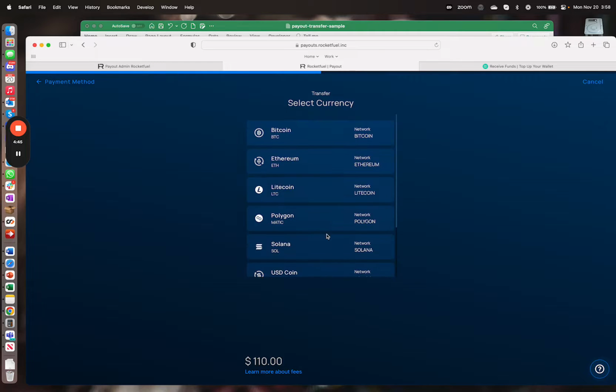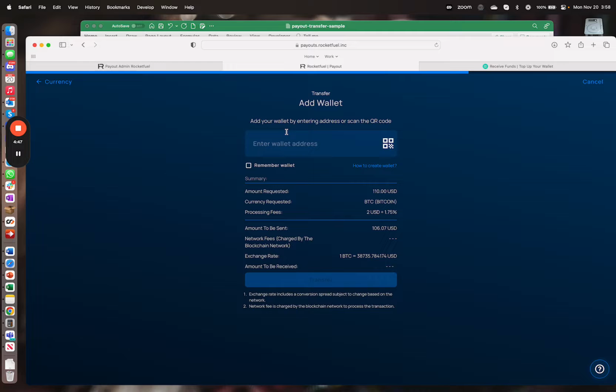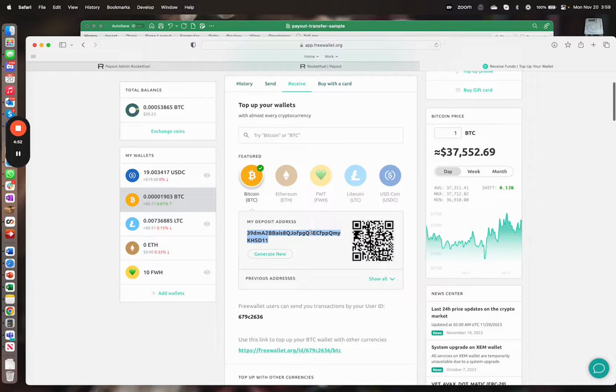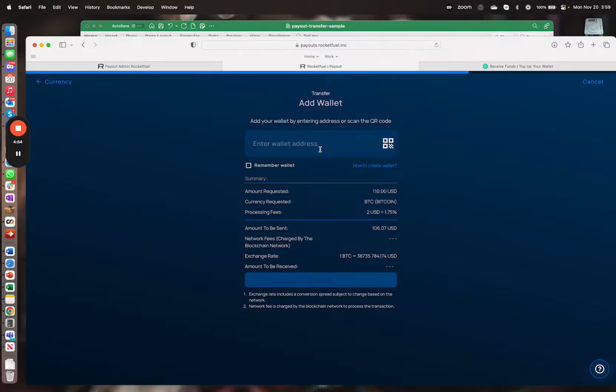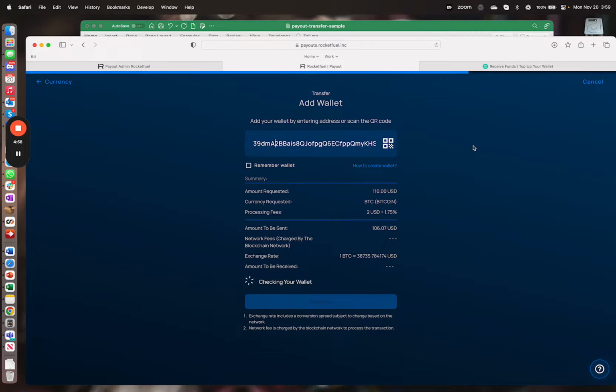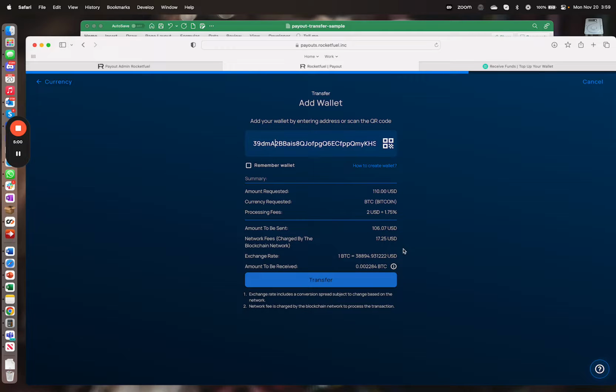And now I want to take my money out in Bitcoin. So I'll hit Bitcoin. The first thing it'll do is ask me for my wallet address. So I'll come over here to my wallet. I'll copy that address. And as soon as I paste that in here, it's going to do a KYT on the wallet address. Let's make sure it's not fraudulent. Let's make sure that it's not associated with high risk. There were no errors, so it's good to go.